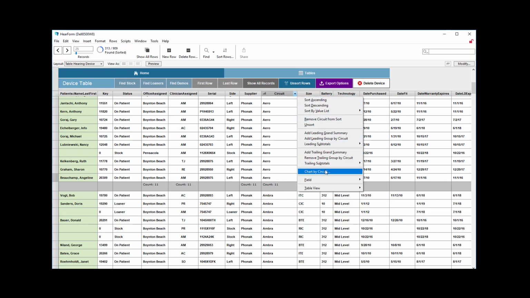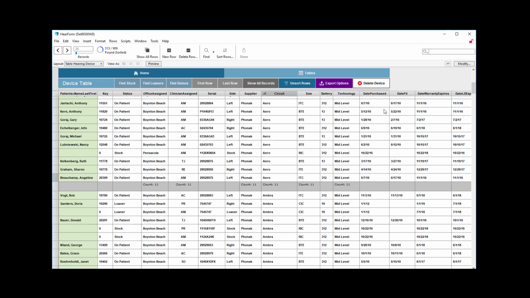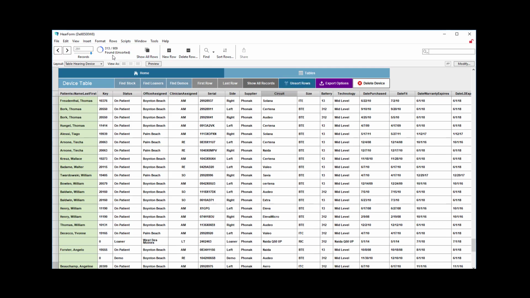You can pull up charts, but we already have some charts that you may want to look at instead. These are a little bit complicated and beyond what we'll be talking about in this video. We can also unsort our rows, which just puts them back in the condition that they were found, the order that they were added to the system. We still have 313 out of 909 showing. So again, I can show all rows.